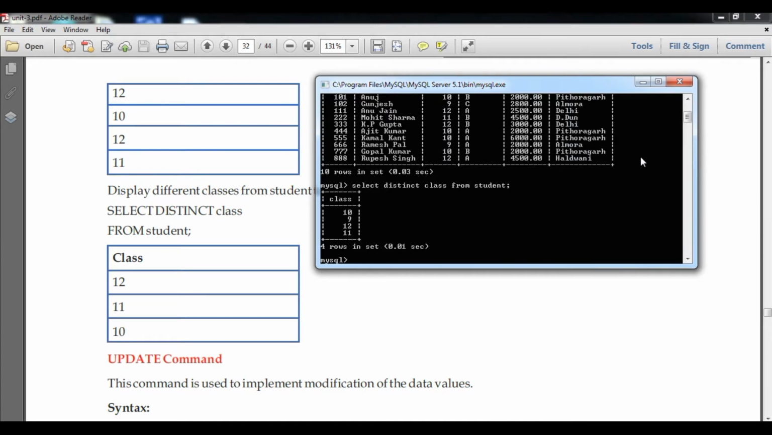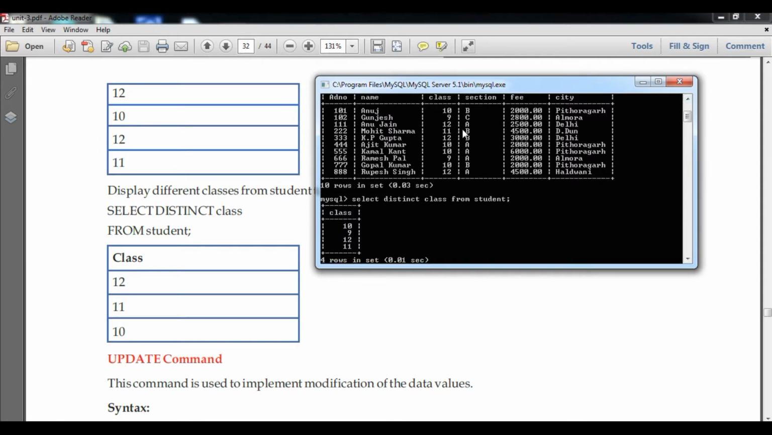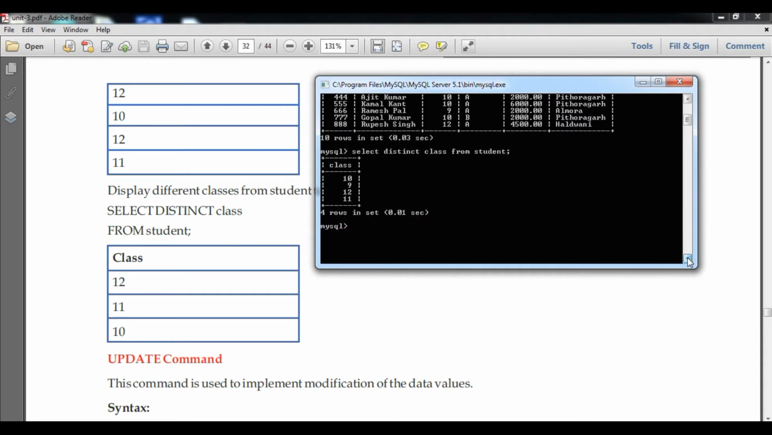Now you can see class has come, but in the above table you can see 10th 2 times, 12th multiple times, 11th I think only a single time. So after applying the DISTINCT keyword, the particular attribute shows me only the original values, I mean to say non-duplicate values. We will try the same thing with city also.